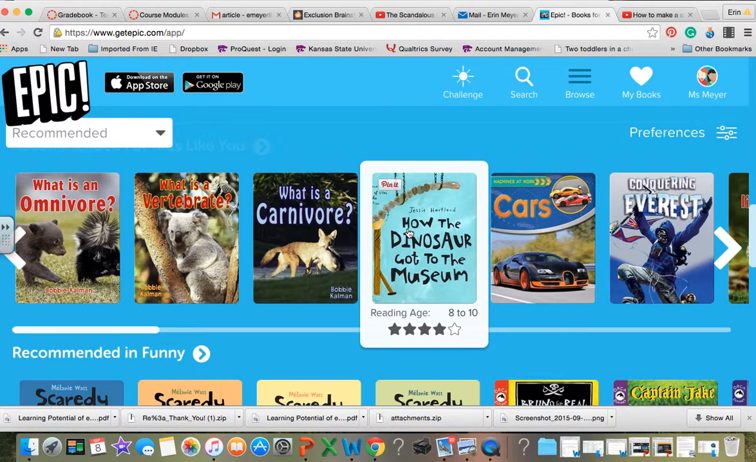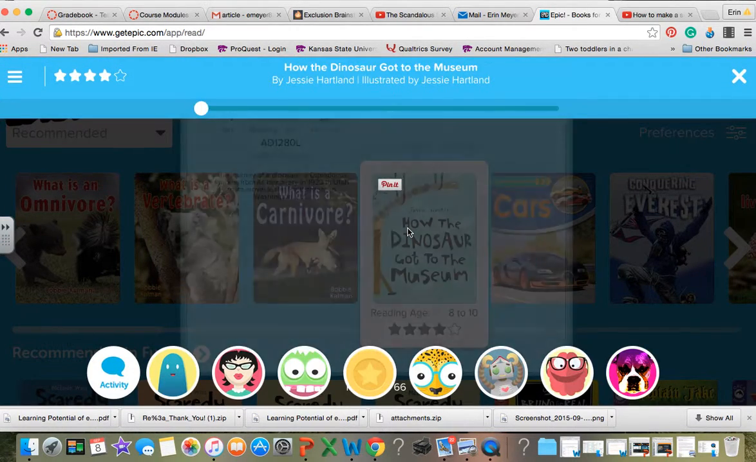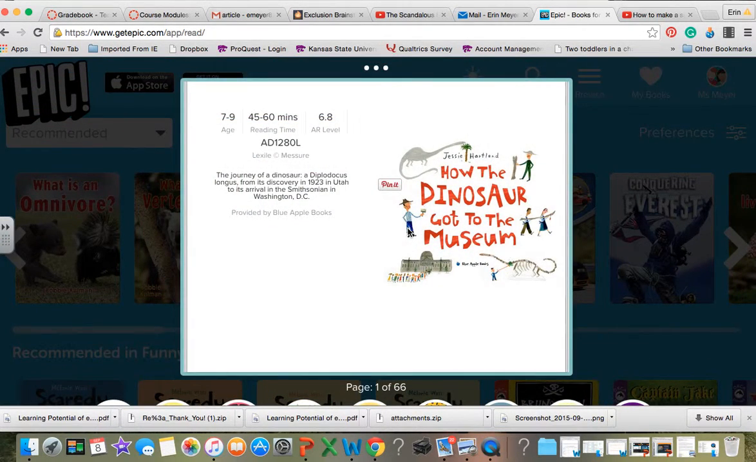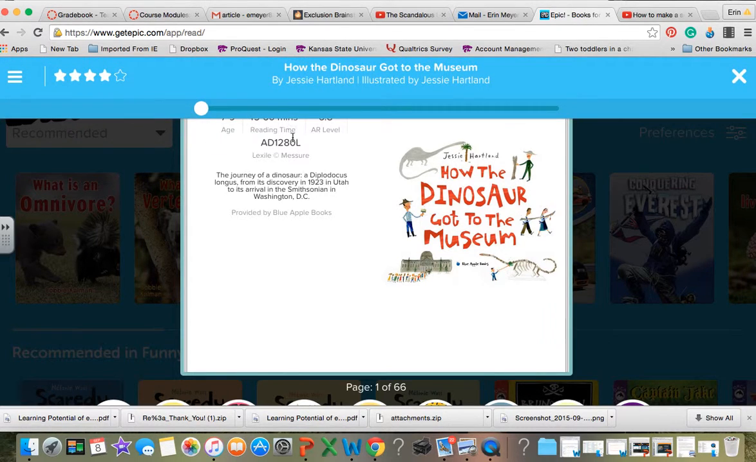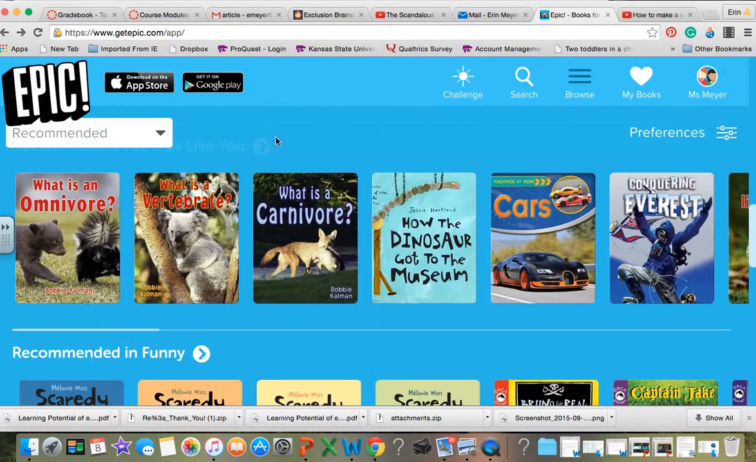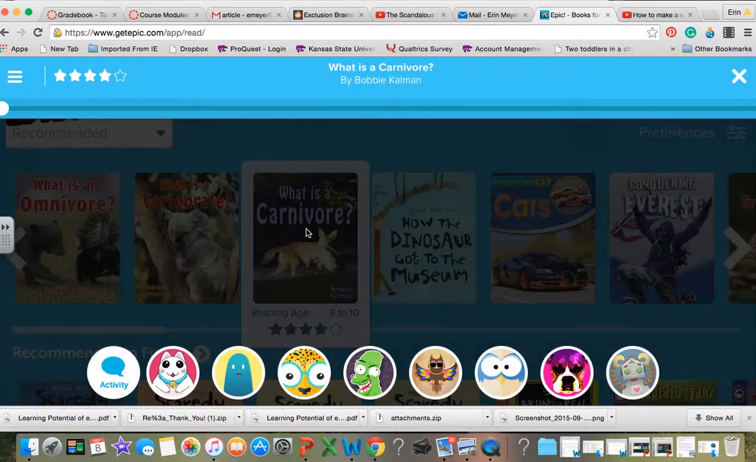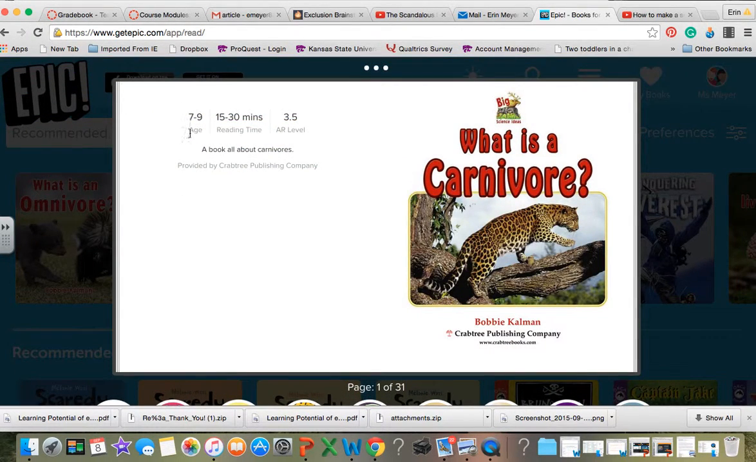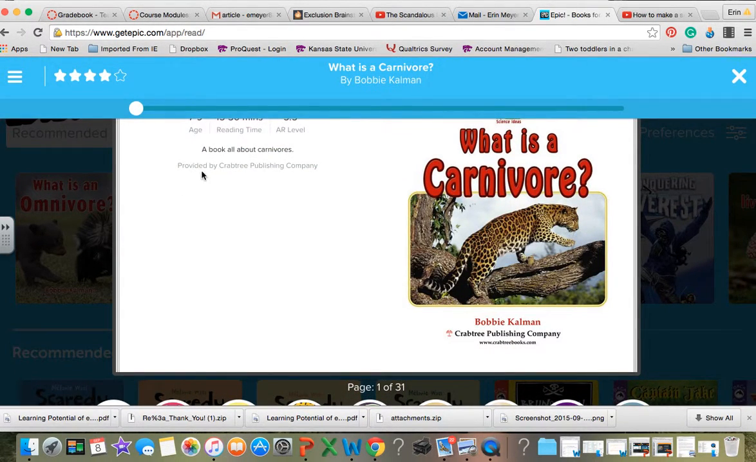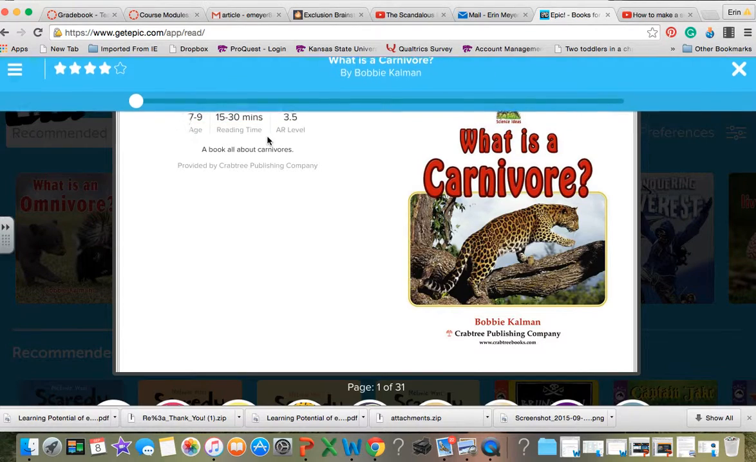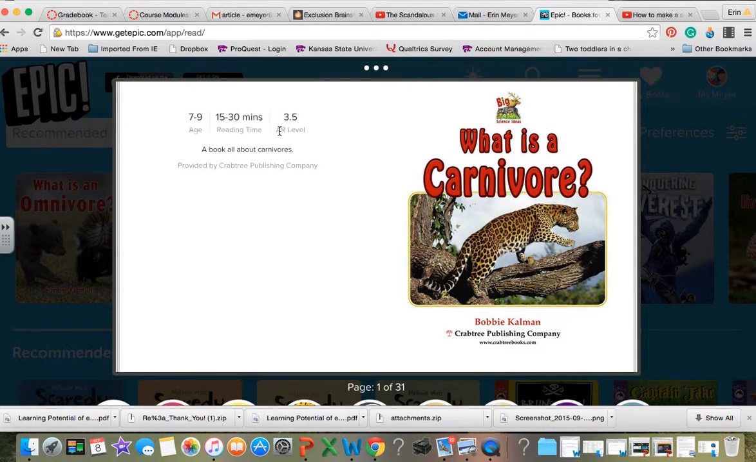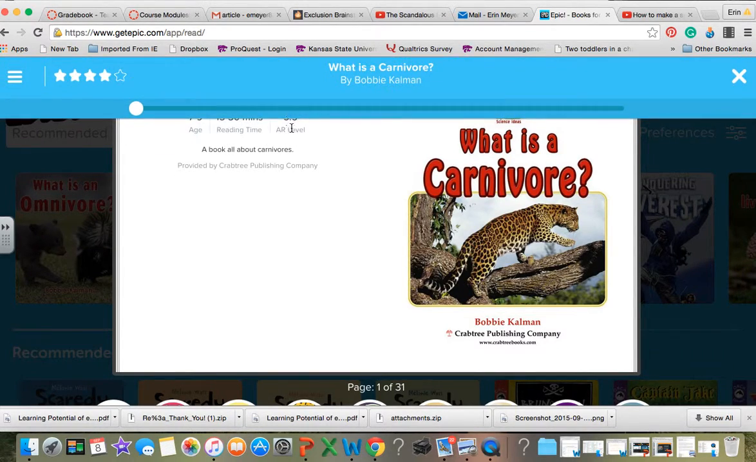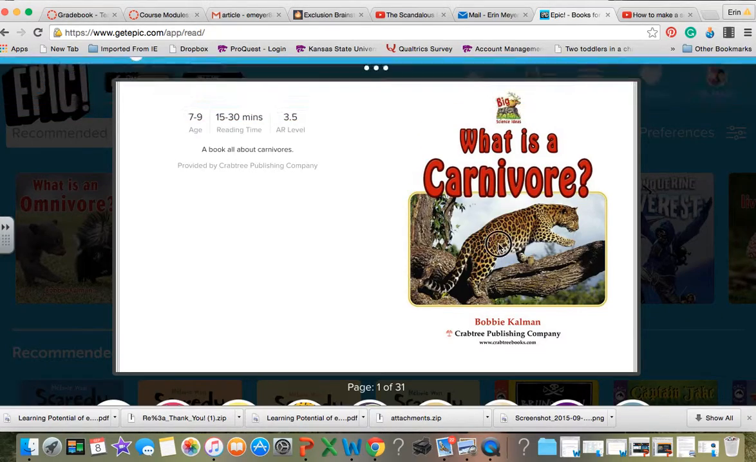So what we're going to do is, once we're in here, I want you to pull one up, and you're going to see that it gives you the age level and about how long it'll take your student to read it within your classroom. This one is an easier read, ages 7 to 9. It tells me that it'll probably take about 15 to 30 minutes, and this one is on an AR reading level of about a 3rd grade, almost 4th grade text.